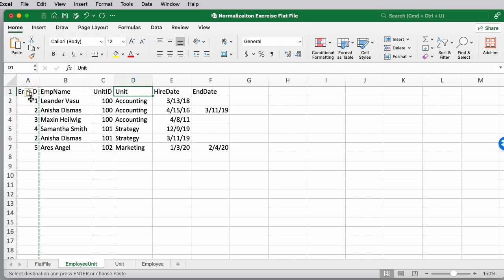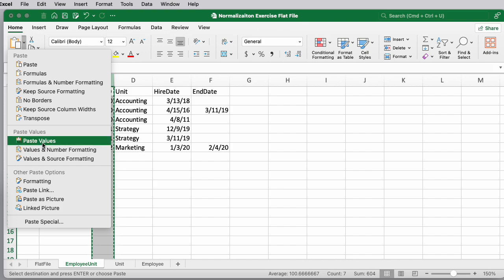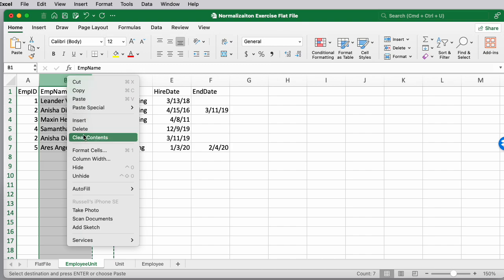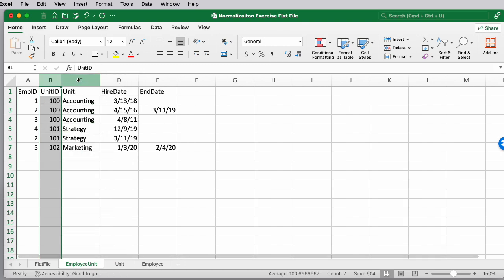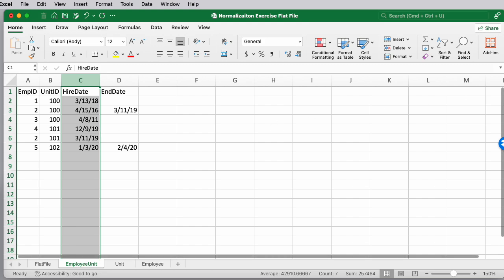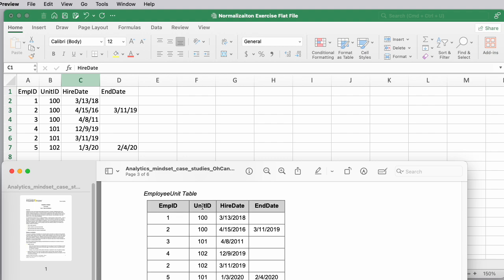Okay? So over here I have vlookups, and watch this. I'm going to do the same in unit ID. I'm going to copy it, and then I'm going to paste values, and now all those vlookups are gone. So I delete here, and now I don't lose anything. It doesn't say that weird reference anymore. And now this is just like it's supposed to look with a normalized table. Employee ID, unit ID, hire date, end date.